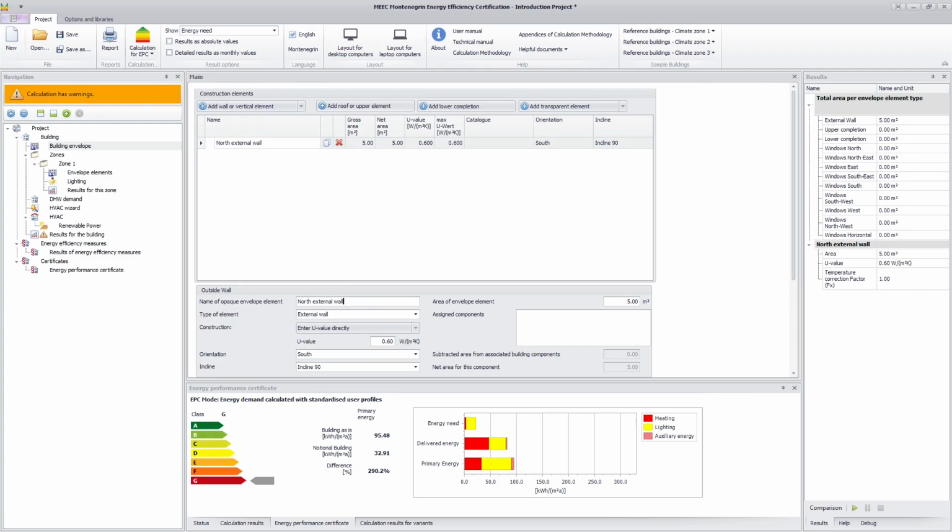The type of the element is already the right one, external wall. Next, we choose the construction. Here we can select the construction external wall, which we created earlier. The orientation is set to north. The angle of inclination is set to 90 degrees because it is a vertical element. For the envelope area, we set the value to 50.